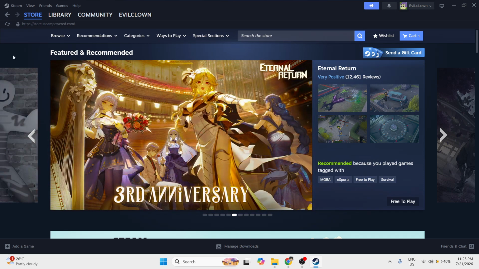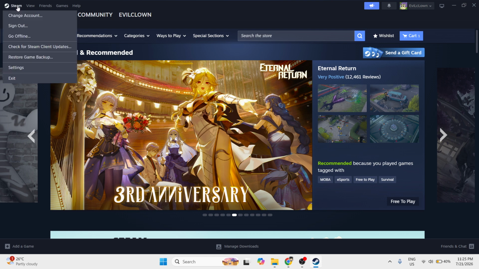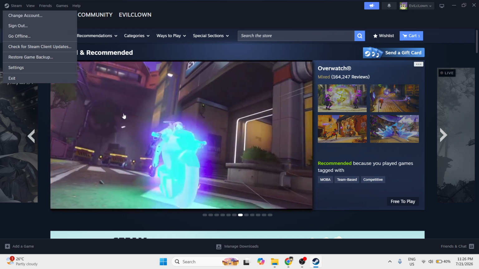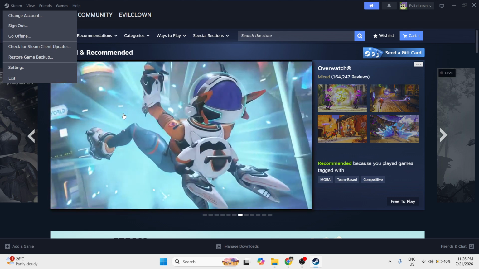Wait for the app to load completely so you can access the top menu without any delays. If Steam is already open, that's fine too. You can simply continue from there. Next, go to the top left corner of the Steam window, click Steam, and then choose Change Account. This option is designed specifically for switching between accounts without uninstalling anything or changing your game files. It's the safest built-in way to move from one account to another.